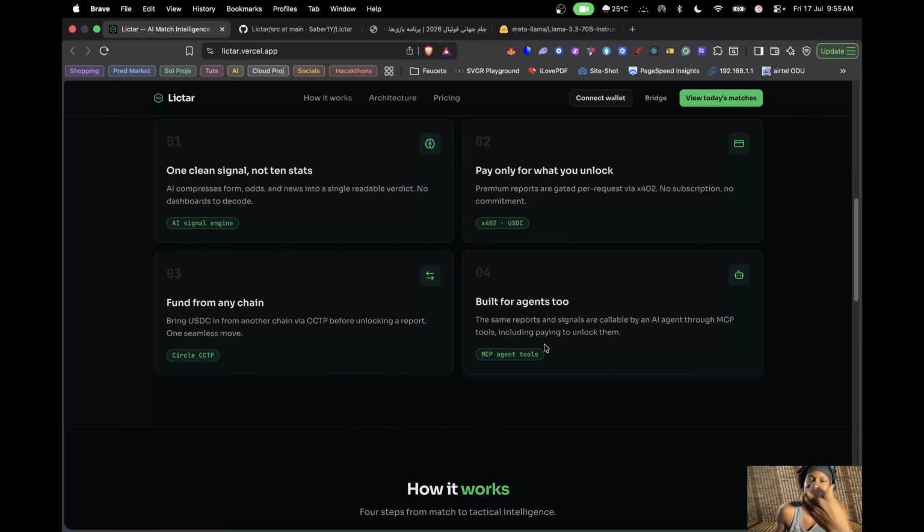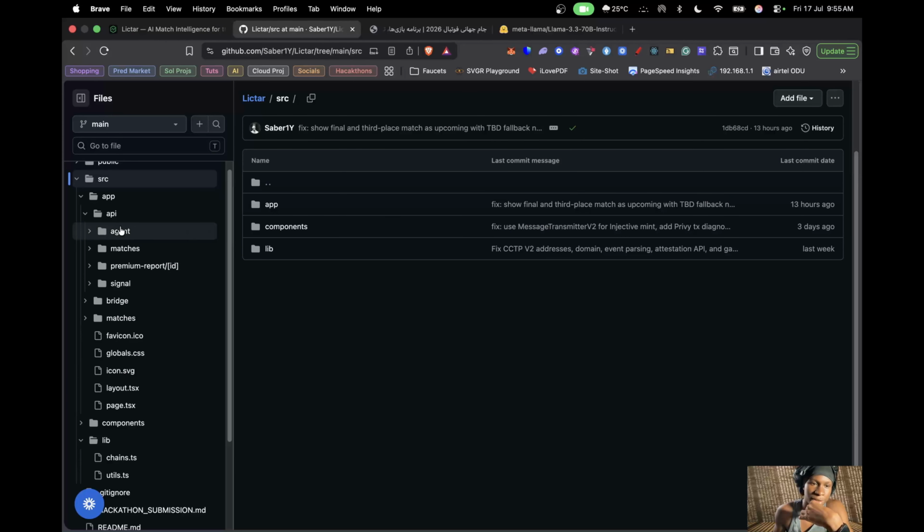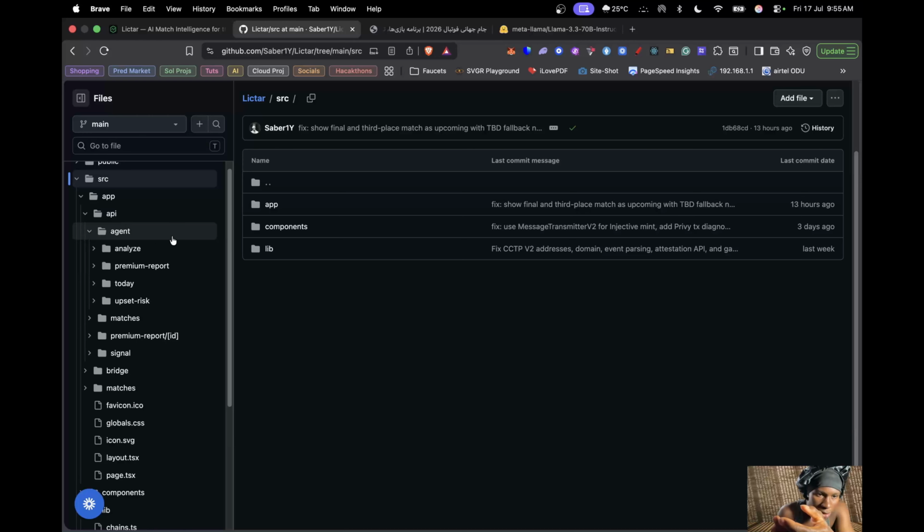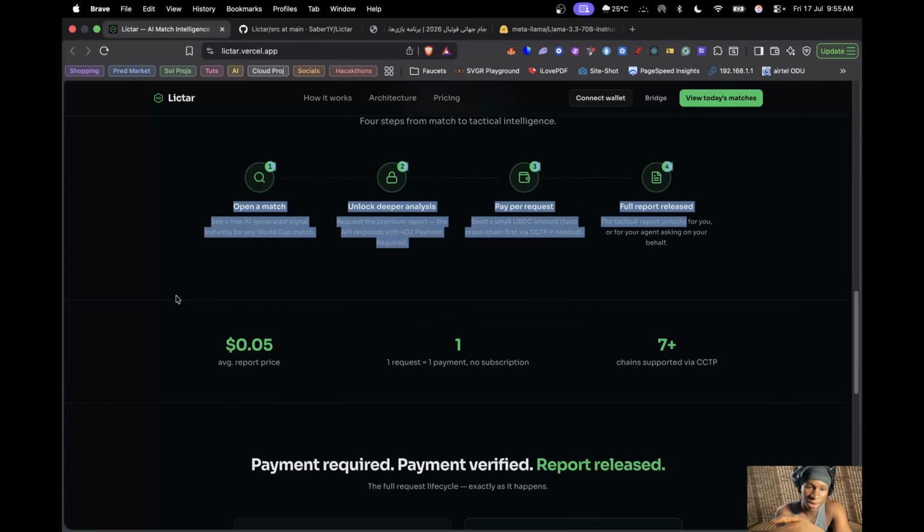So yeah, I also integrated MCP functionality. So I have a few endpoints: the agent, the analyze endpoint, the premium report, the today, and then the upside risk. You could also see how it works, and I'll be demoing that as well. And the X402 payment is just going to charge about a cent. So we're just going to go ahead and connect my wallet.